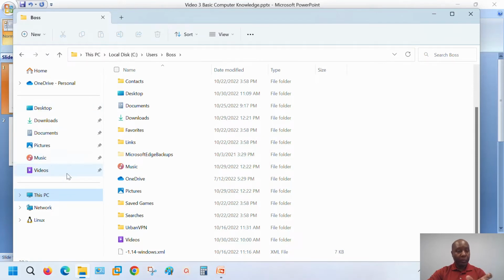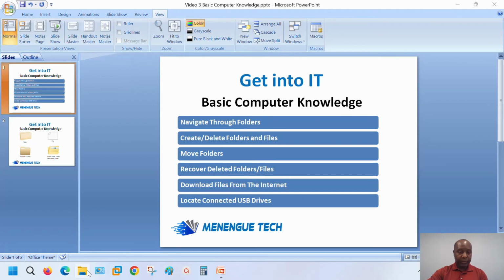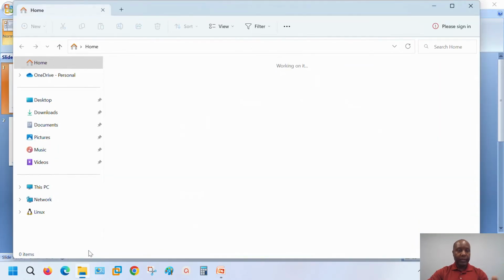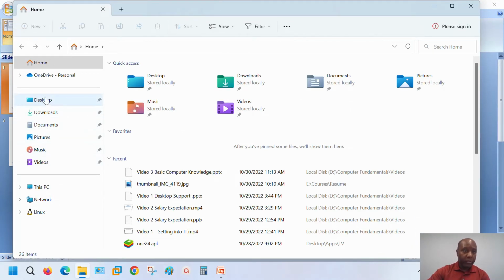Let's do that one more time. You open your File Explorer, it is here. If you don't see File Explorer here, you can type on search and type File Explorer. It will show up here and you click on it to open it. Again, let's look at this shortcut here. All this here are shortcuts.